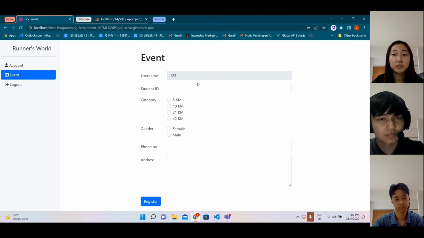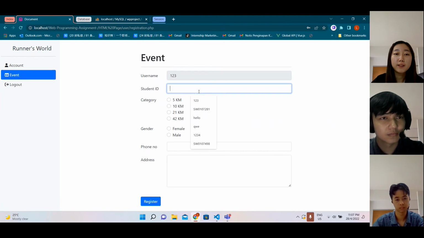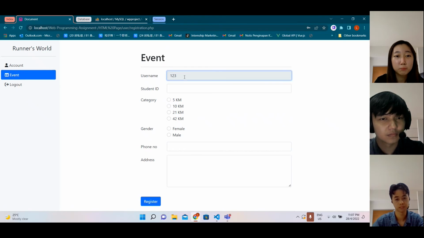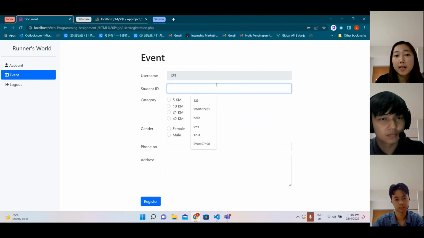For this event page, username cannot be changed as well because it must be unique and it's set to read only. And let's say I want to register for an event, I need to fill in all the input fields. If I didn't fill in any input field, it will prompt an error message asking me to fill in all the fields.